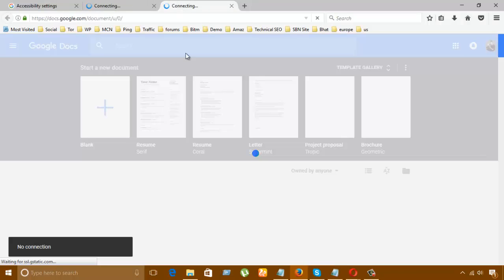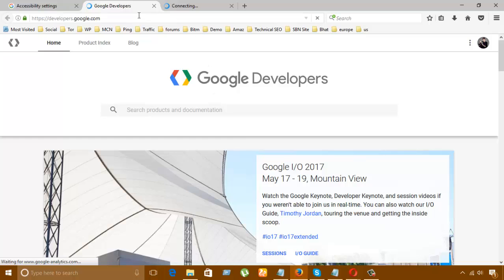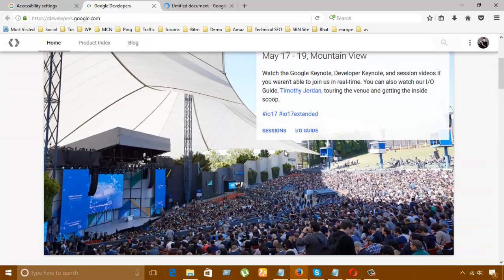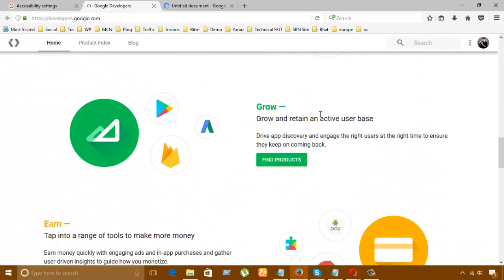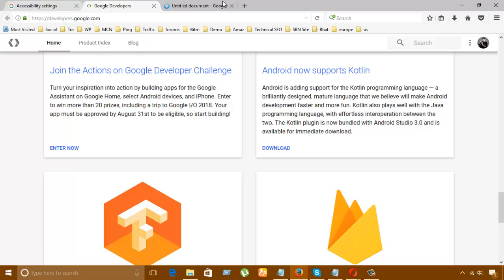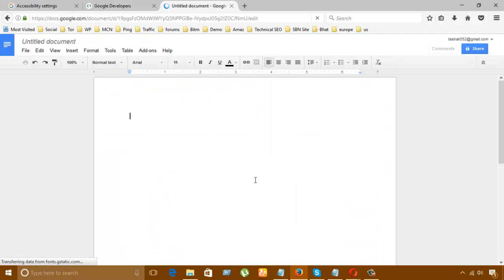Yeah, this is it. Look, I have a net connection problem. So here are the Google Developers. Here there is more and more information. And in Documents, we can make any kind of document or edit anything we like to do. It's one kind of Microsoft document here.